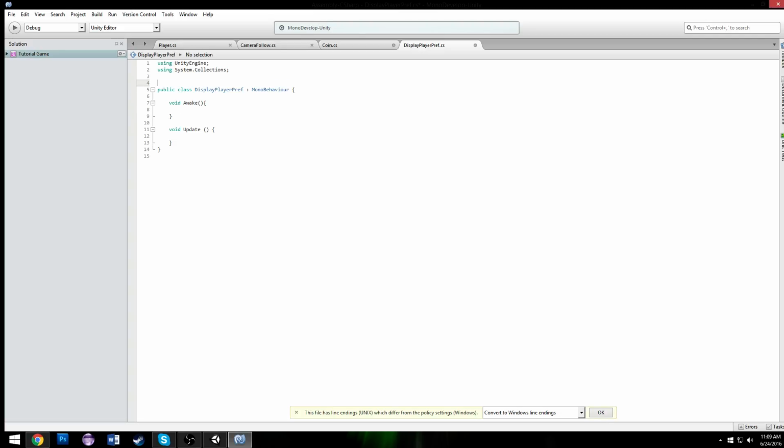So we need to be using UnityEngine.UI, and we need to make it so we have our UI stuff ready. So call it t, a Text t, and I think that's all we need actually. So we're gonna say t equals GetComponent Text, and we're good on that.